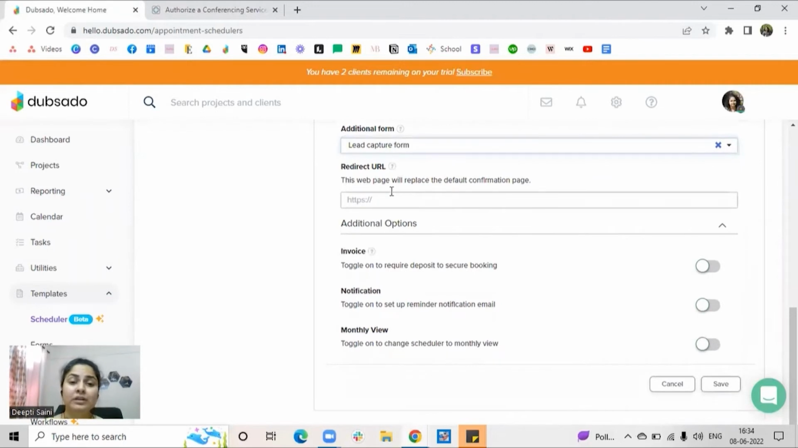And if you want this page to be redirected to some other page that you prefer, maybe your website, this is the option where you can do so. Simply add the URL here and you will be good to go. Now coming to the additional options.